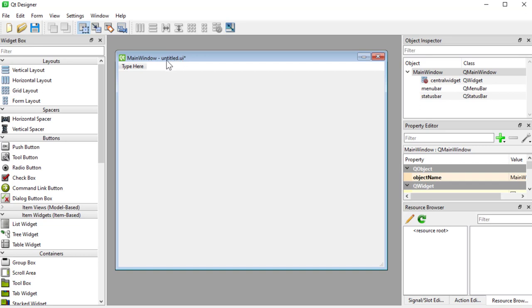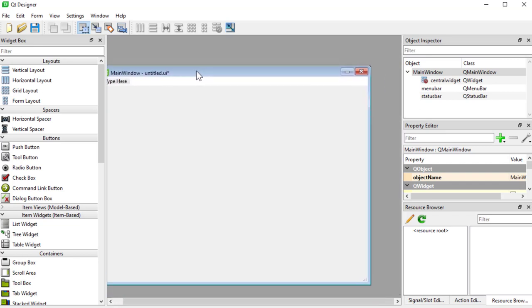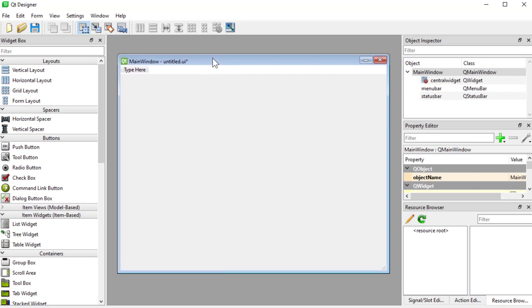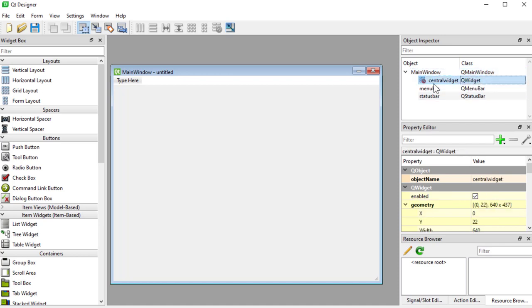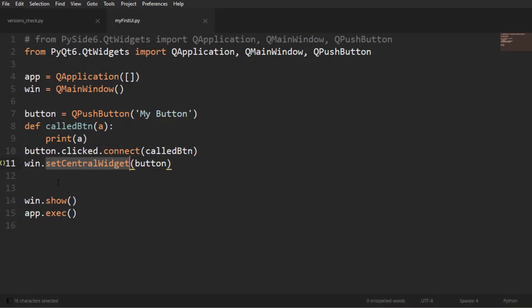As you can see up here, we've got untitled UI, and this is going to be our UI, the main window that's going to open up when we call QMainWindow, like we did in the previous example. Here in the object inspector is everything that's inside of the main window, and you can see we have a main window class, and we have a QWidget class, which is the central widget. If you remember from the previous tutorial, we actually accessed that. We created the main window, then we accessed the central widget in the main window, and we made a button to be the central widget.